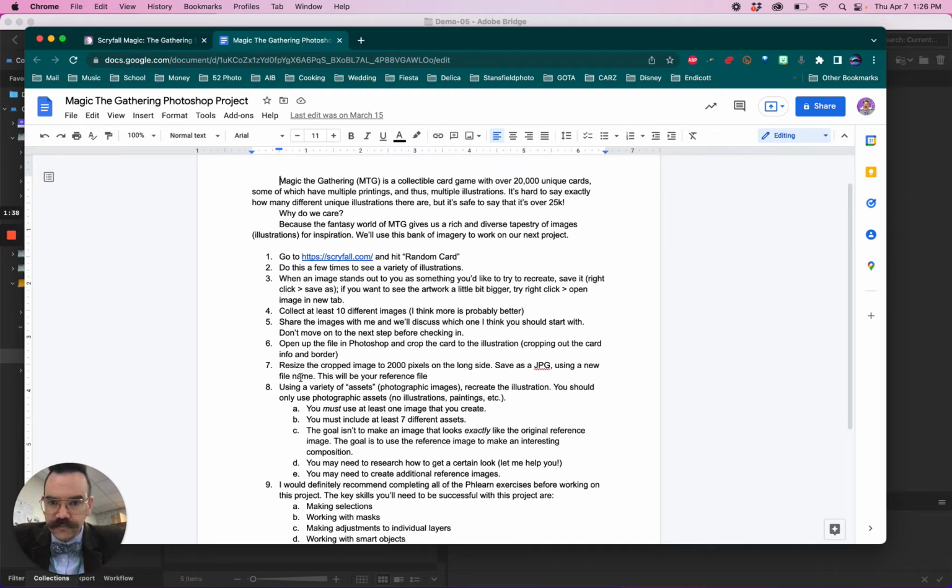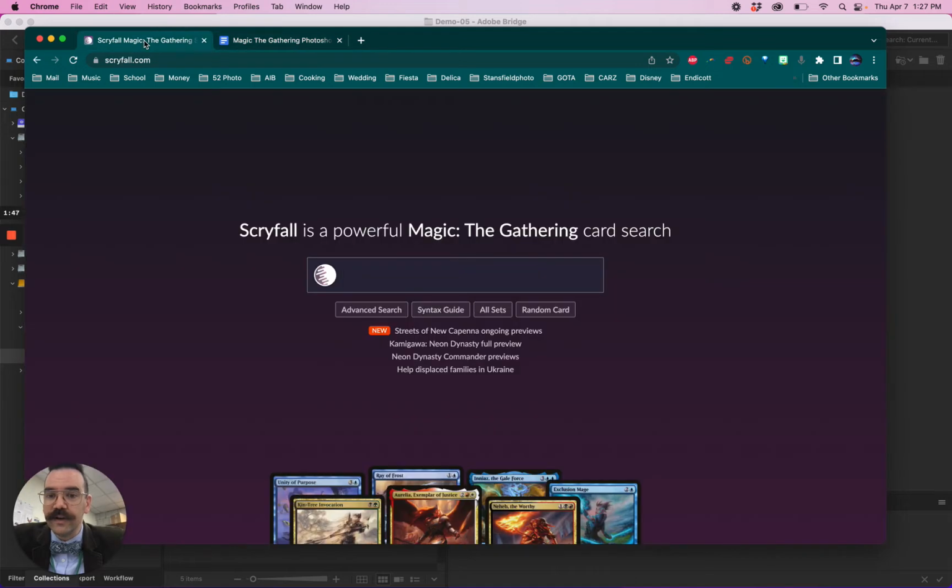So what we're going to do is find a Magic card illustration that we want to use. Number one, go to this website, Scryfall. Now, the official Magic the Gathering database has all of the cards, and that's called Gatherer, and you may want to use that website. But actually, Scryfall, for many of the cards, will give us a higher resolution file. And so it just gives us a little bit more texture or detail to work with. So let's take a look.